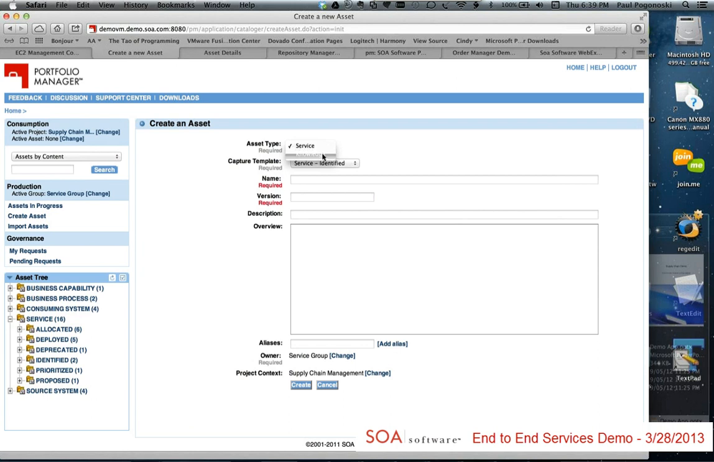You see, we've got a service. We've got service or knowledge at this point in time because it's the default workflow. And we're saying service identified, or we could say it's a new version of a service, but we're identifying a totally new service. We'll give it a name. You see, I've done this before. Give it a version. Now, that's all we have that's required.